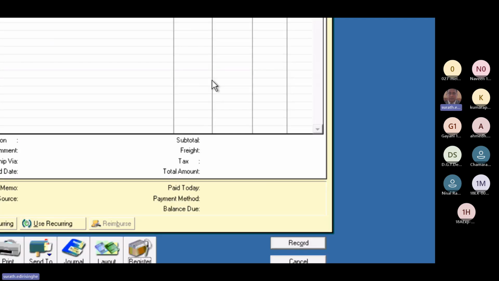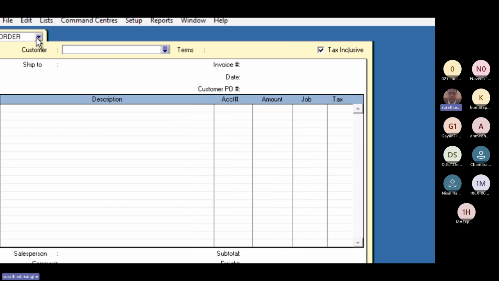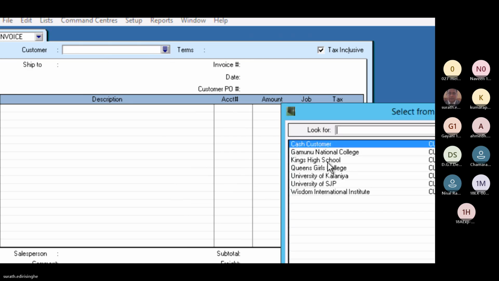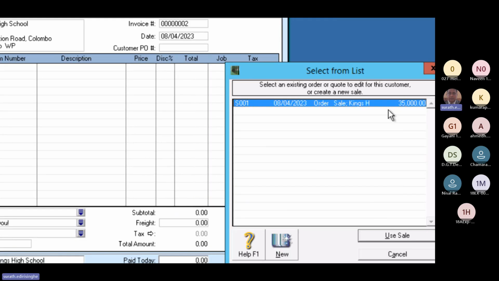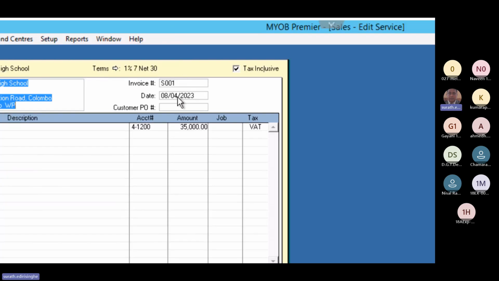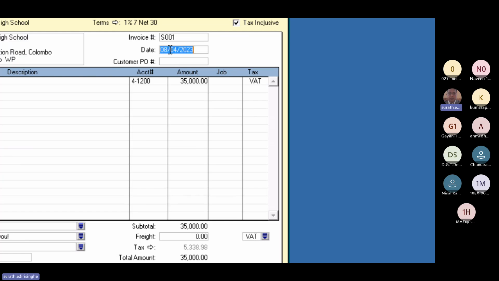Invoice. Raise the invoice, a sales invoice or service order also, raise the invoice to the customer. Invoice to King's High School. Then pending order 35,000. Use sale, change the date. The details are given in the transaction. You are not supporting now. Then I'll add a different date, 10th April. Give the PO number.